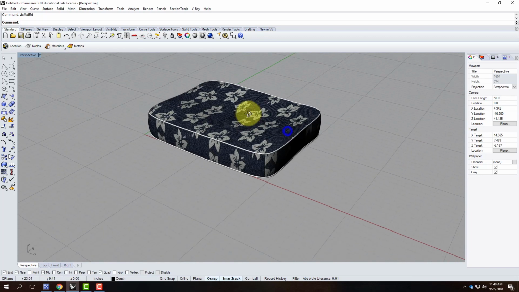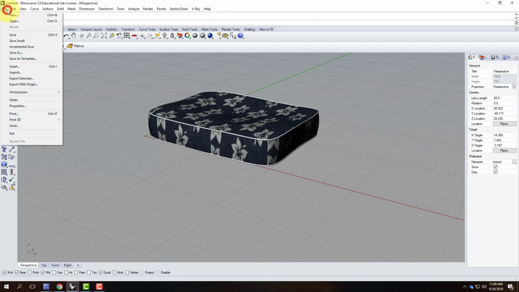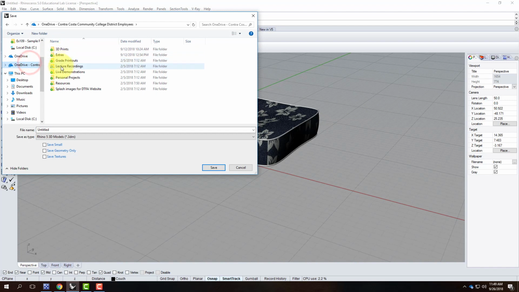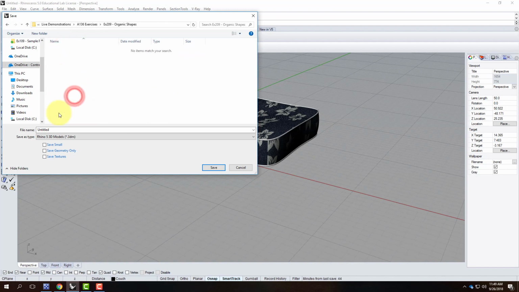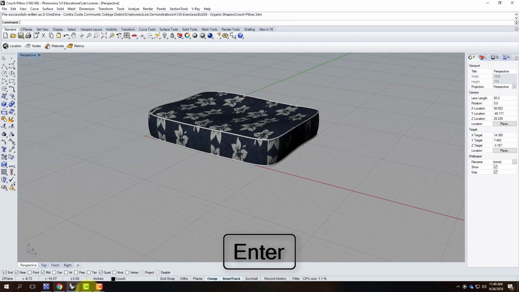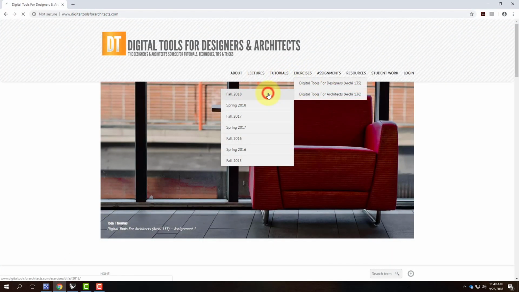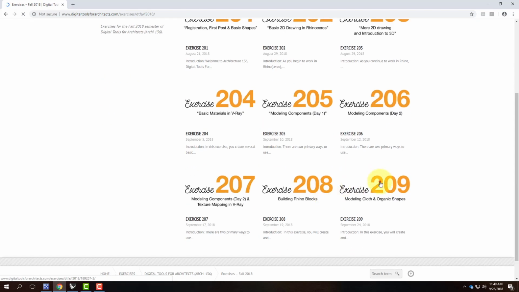Now I want to make sure that this actually looks good and renders out well. So I'm going to go ahead and save this as it is. I'll go to File and then Save. And I'll put it on my flash drive in today's folder. And I'll save. And then on the course website, just like we used last class under today's exercise, I have a sample file that has an environment already installed for you. So we can go to exercise 209 here.